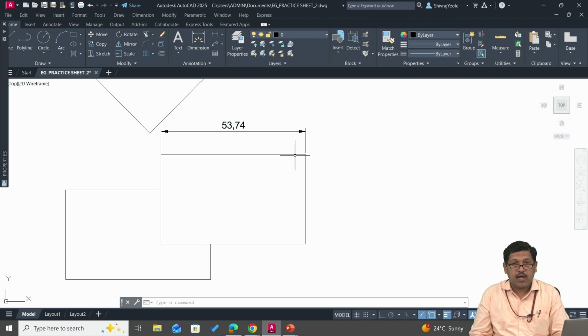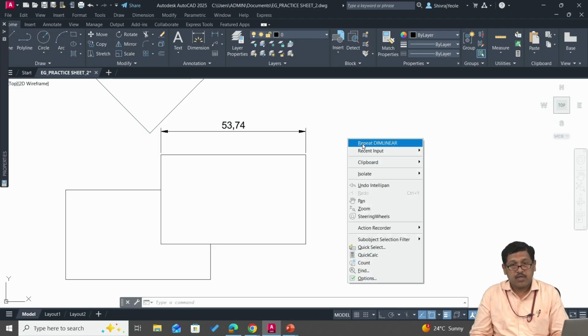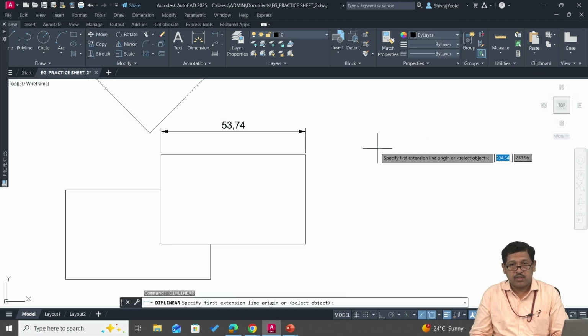The horizontal line or edge has a dimension of 53.74. Now I want to repeat the same command because I need to dimension the vertical edge. For that purpose, we'll right click, and you can see the first option is repeat dim linear. So click on this.